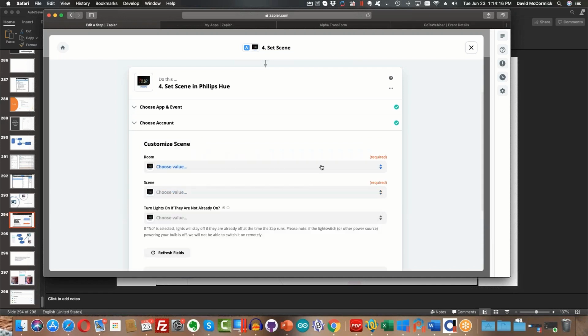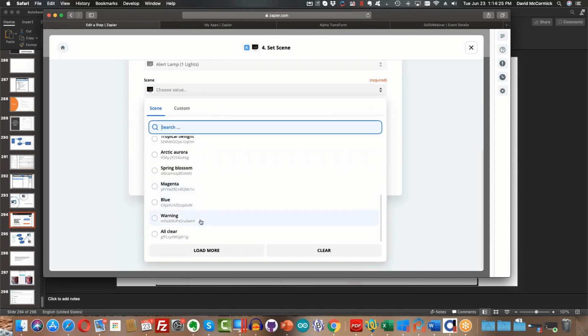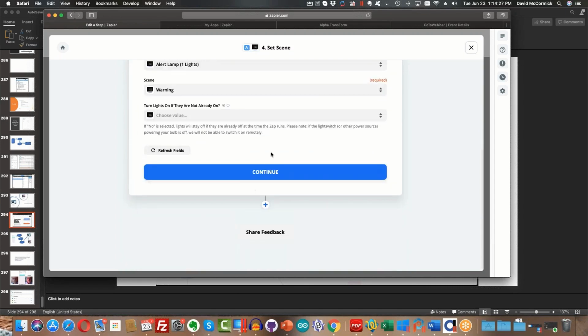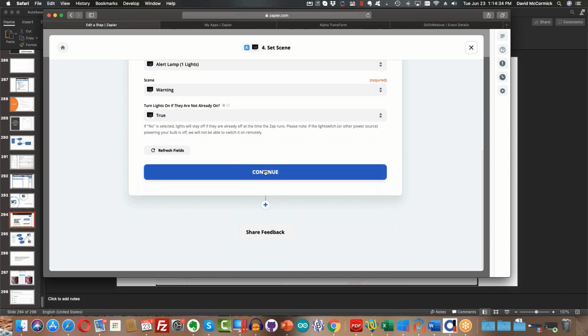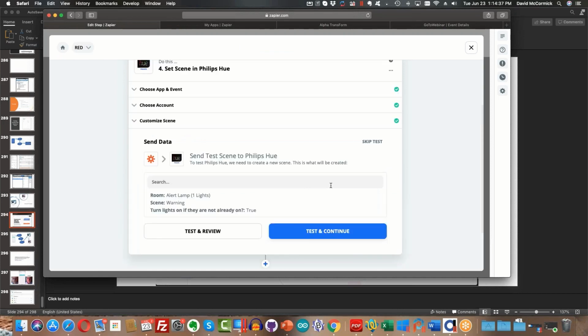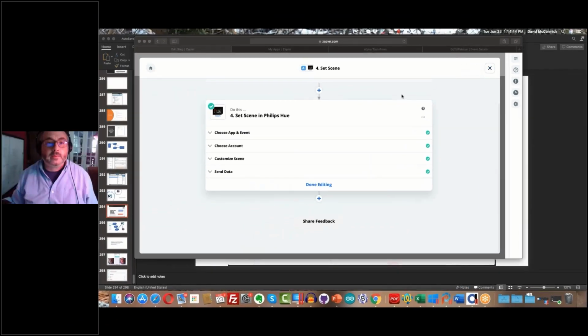Now it asks what room, and I'm going to say the alert lamp room. And what scene? There are a whole bunch that are built in, but I created this one called warning. All right. And should I turn on the light if it's not already on? Yes, I'm going to set true to that. I'll continue, and then say test and continue. I probably should have had the camera on for that one. As you can see, I now have this evil red glow because it's in fact turned on my lights.